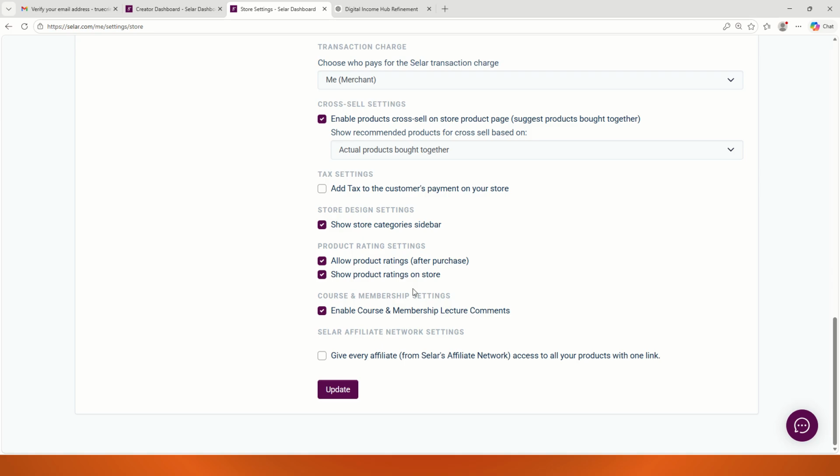So you need to allow your customers to rate your products after they purchase your products. You should be able to rate it. If you actually want that, you can leave it checked. By default it's unchecked. Yeah, I think it's good. We're going to leave this.